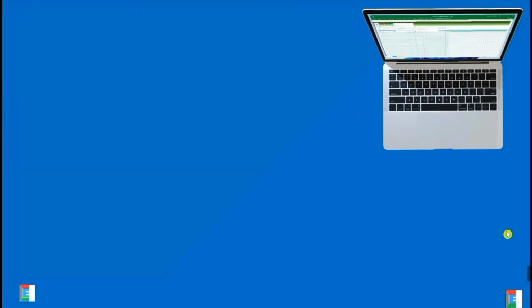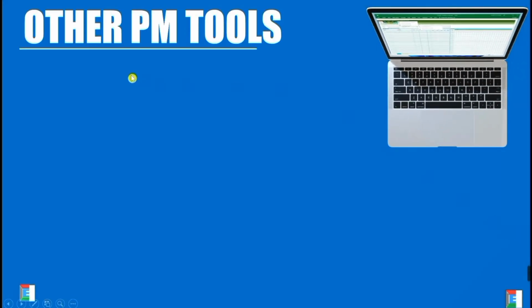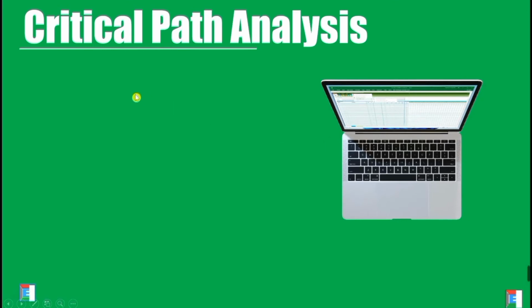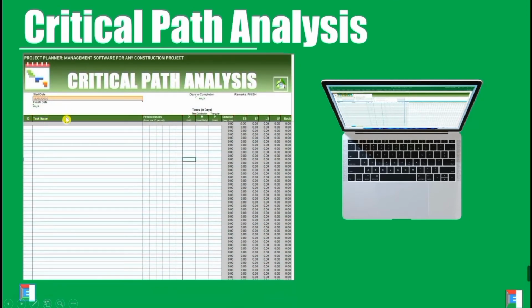Under other PM tools are critical path analysis, normal probability distribution analysis, and network diagram. By choosing critical path analysis, a new console will appear as shown. A project management technique called critical path analysis, also referred to as critical path planning, assesses the time required to perform various activities and determines the quickest course of action.